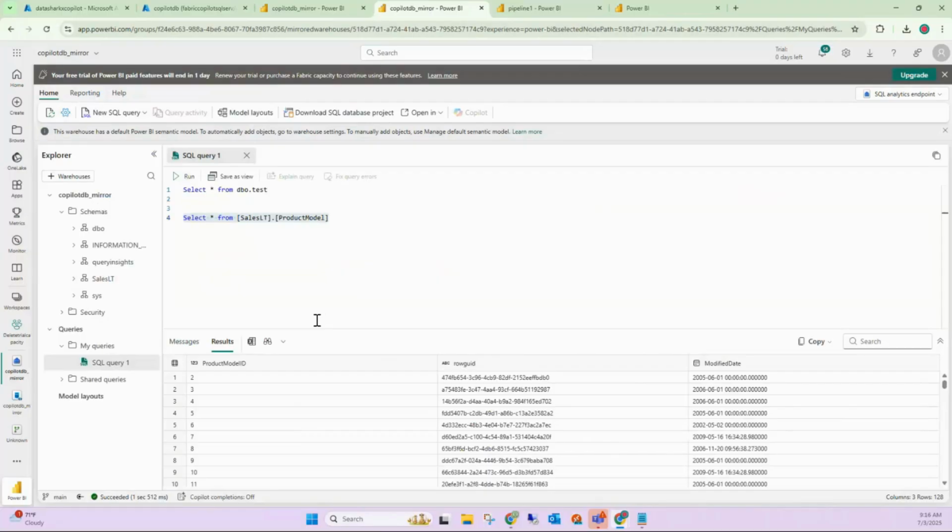Even without the need of any scheduled job, even writing any code, even a JSON, even a UI based code like data pipeline, I'm able to synchronize the data in near real time from my source into my Fabric ecosystem. This is what mirroring is. Any queries? Yes or no?